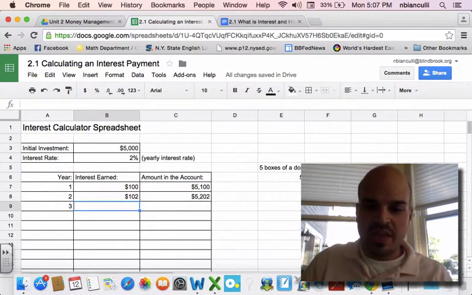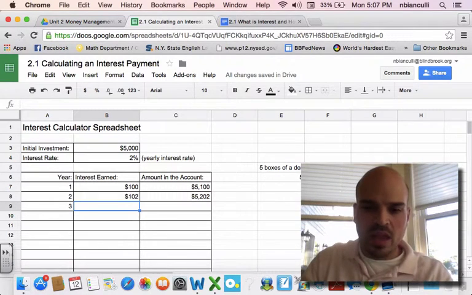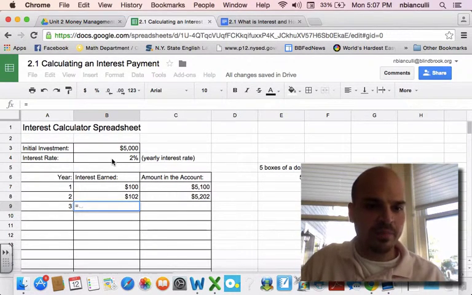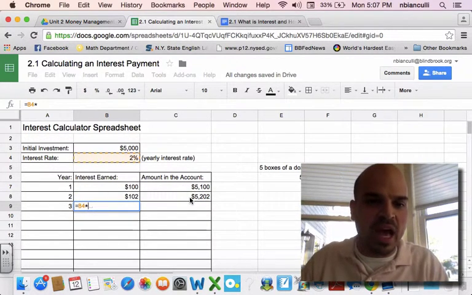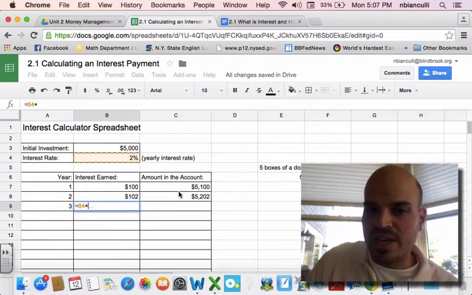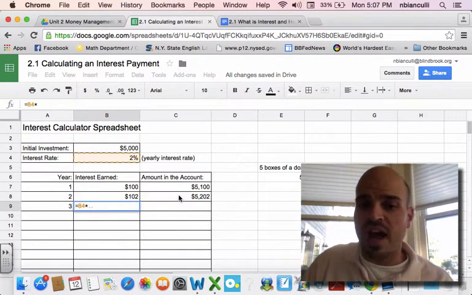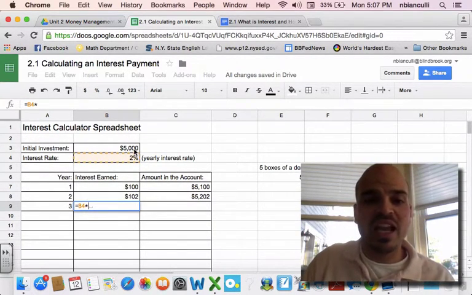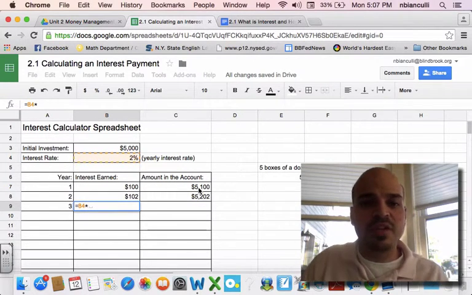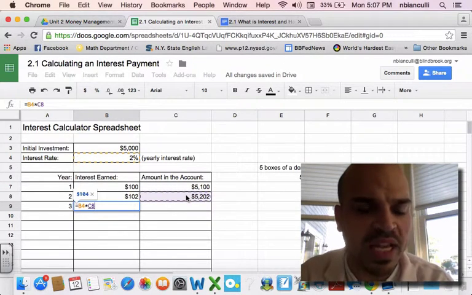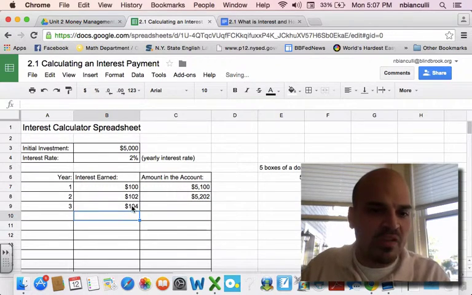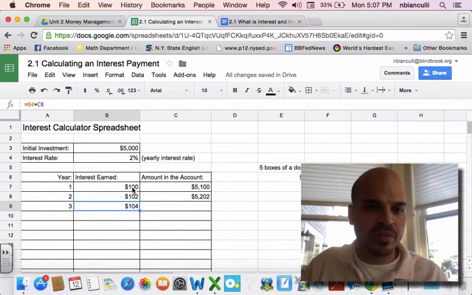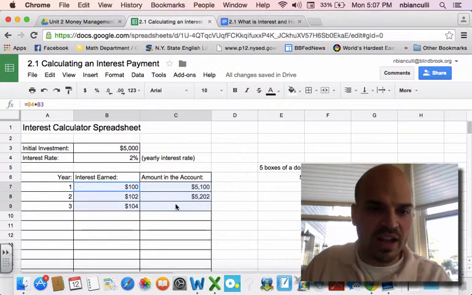Okay? This is now in year 3. I'm still going to have my 2%, but now I'm going to multiply that 2% not by 5,000, not by 5,100, but now by 5,202, because I have more money in the account. Now, interestingly enough, I only earned $2 more of interest. But if we do something here, in fact, that's what I'm going to do right now.